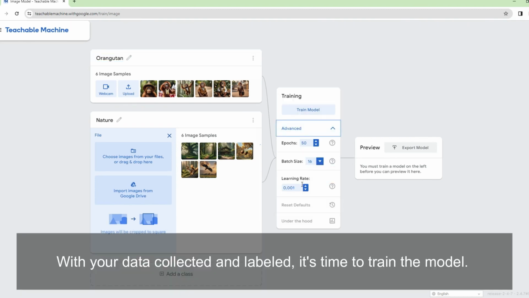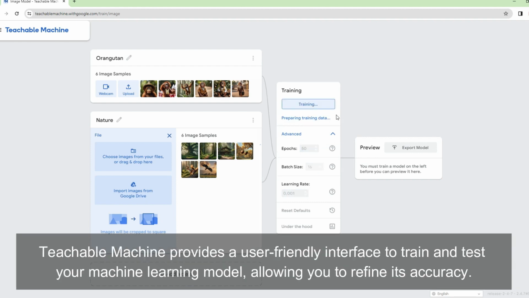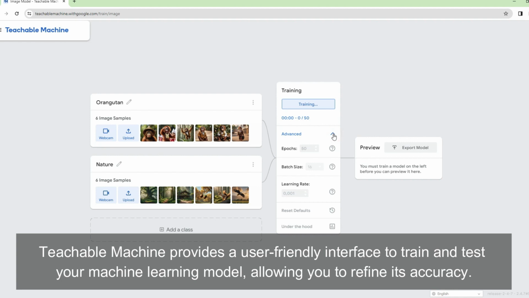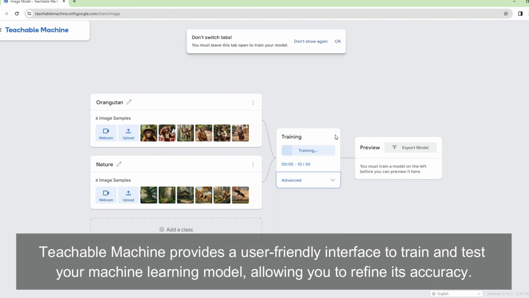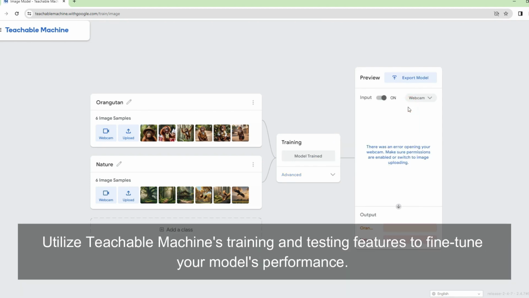With your data collected and labeled, it's time to train the model. Teachable Machine provides a user-friendly interface to train and test your machine learning model, allowing you to refine its accuracy. Utilize Teachable Machine's training and testing features to fine-tune your model's performance.